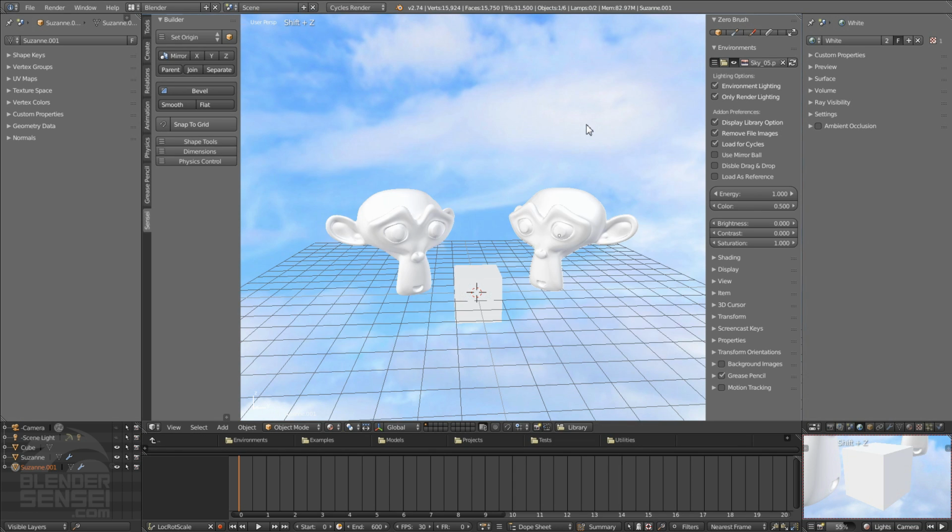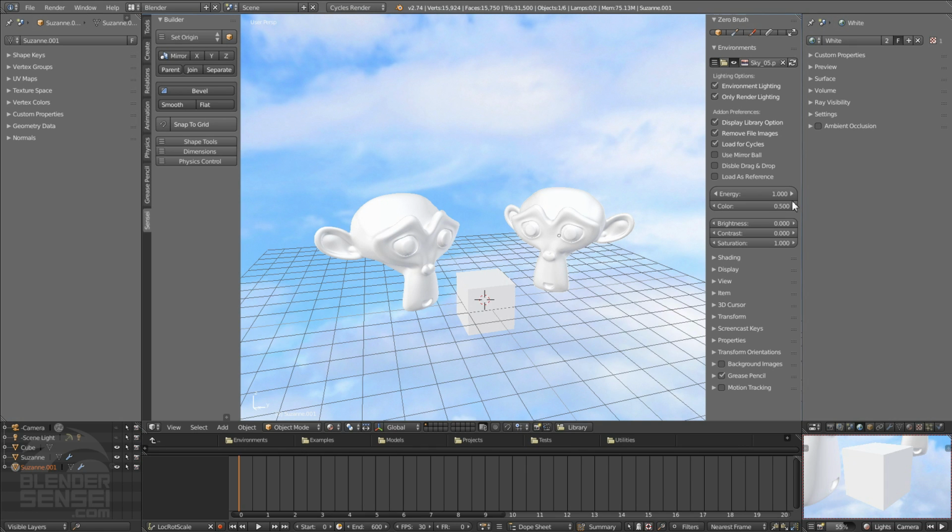I'll press Shift Z to turn that off. Okay, so while we've got these options open here, let's go ahead and go through these and discuss what they all do. So we've already gone over the environment lighting and the only render lighting.